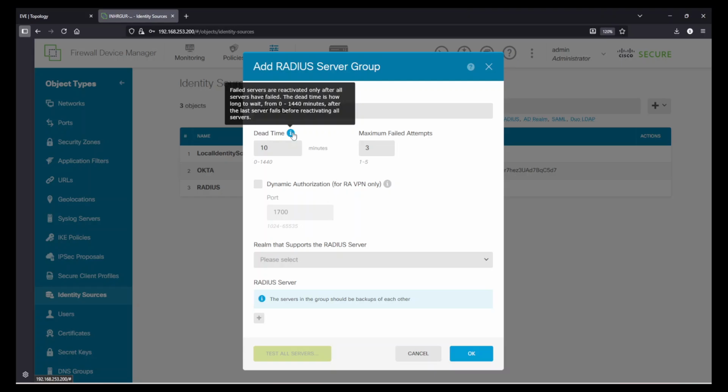Failed servers are reactivated only after all servers have failed. If there are 10 servers on the list, then until or unless all 10 of them failed, the one which failed, like suppose number one failed, it won't be reactivated until or unless all 10 in the line fails. The dead time is how long to wait from 0 to 1440 minutes after the last server fails, okay, before reactivating all the servers. So when the 10th server is failed, the FTD will wait for 10 minutes to reactivate all of them. Maximum failed attempts to a server can be 3.